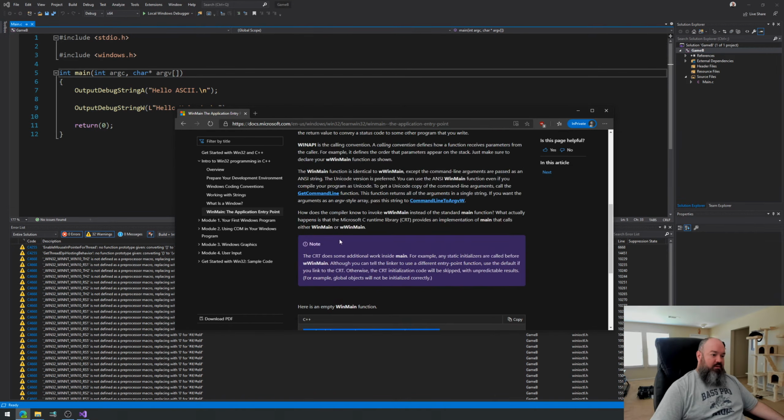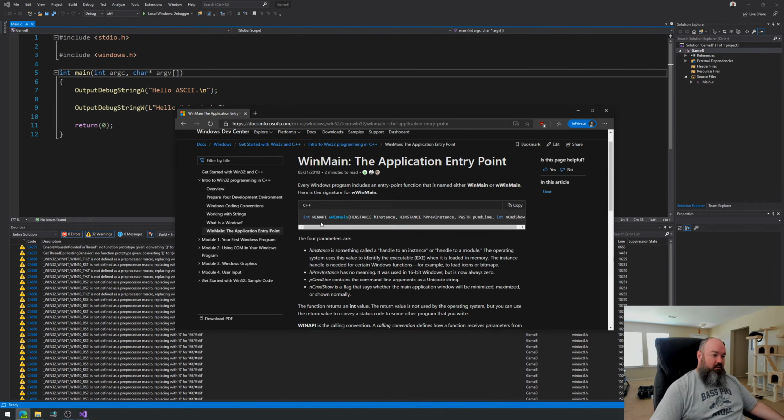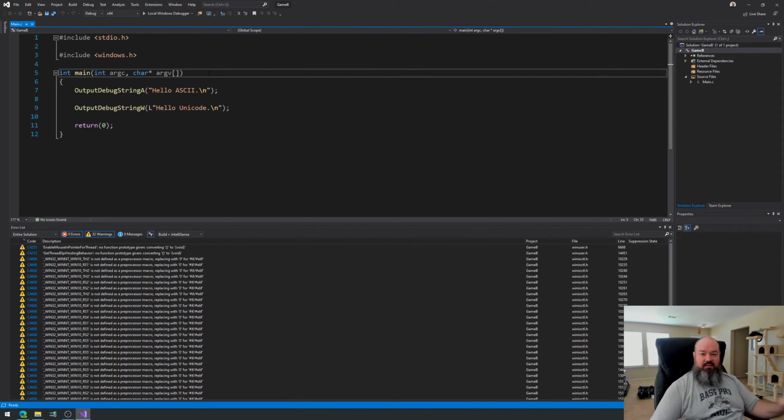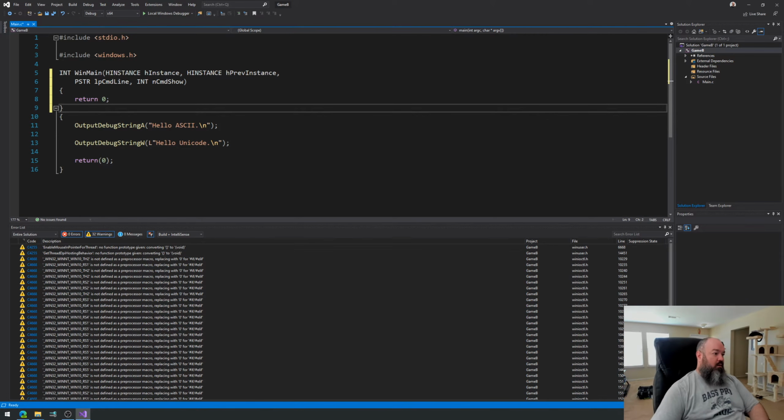But I also wanted to show you, if you look up top, notice there's actually a wWinMain. It's the wide Unicode version of WinMain. I don't think you should ever use it, and if you read all these comments, it'll tell you it's like a vestigial thing. There's no reason to use it anymore. Just use regular WinMain, regardless of whether you're building ASCII or Unicode. I'm just going to paste that in.